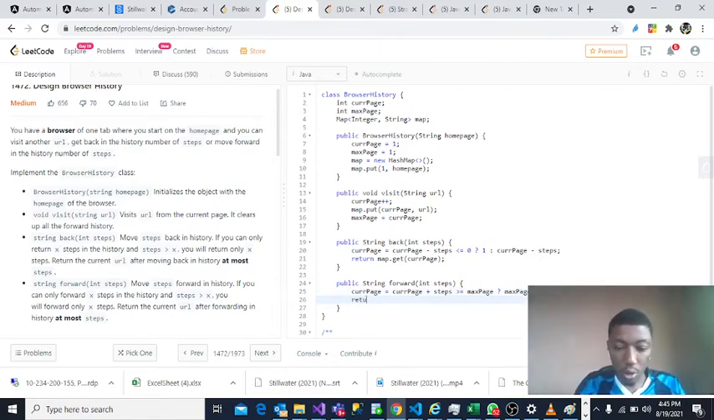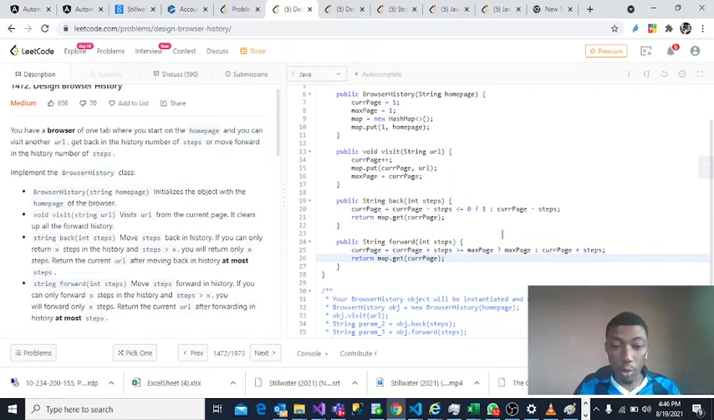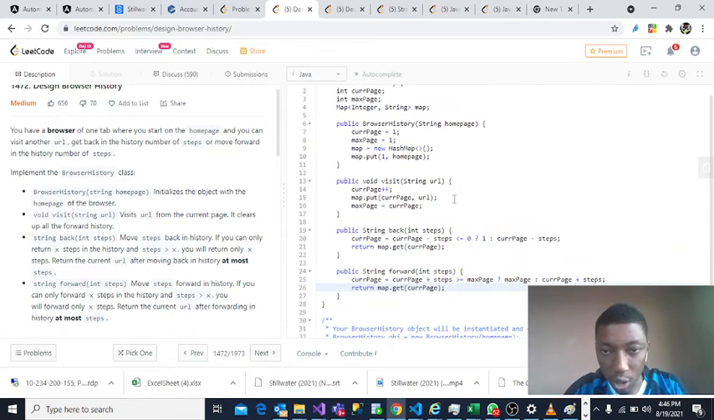So return map dot get current page. So this is it. When the number of steps is given to me, say I move 2 steps forward, add 2 steps to it. If it's not greater than or equal to the maximum page, then I should be able to fetch that page. But if not, it should just stop at the maximum page.